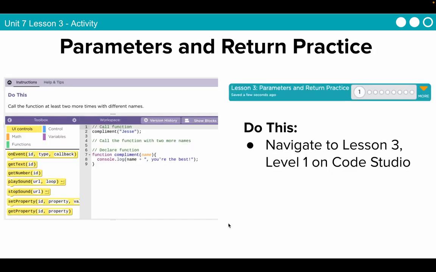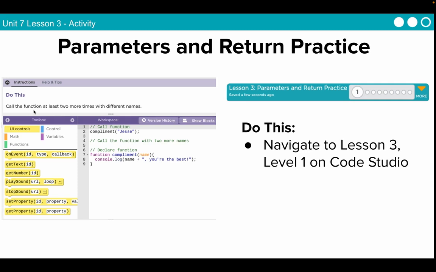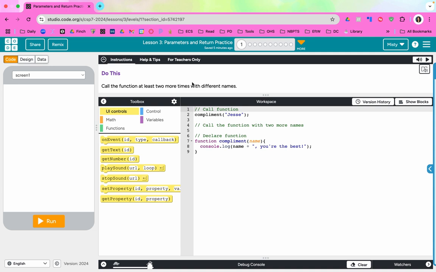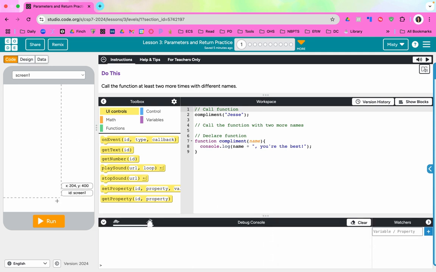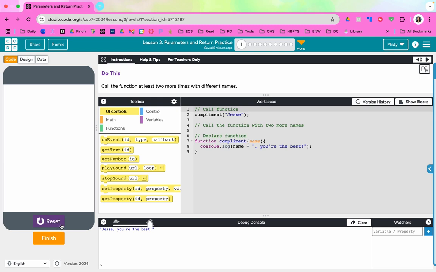So let's go ahead and go to Unit 7, Lesson 3, Level 1 on Code Studio. This is what you're going to see, and we're going to do this one together. It says call the function at least 2 more times with different names. Okay, so how is it being called already? Let's go ahead and open our debug console and run the program. So it's saying, Jesse, you're the best. It's taking the name. Where do we see Jesse ever? We see it right here.